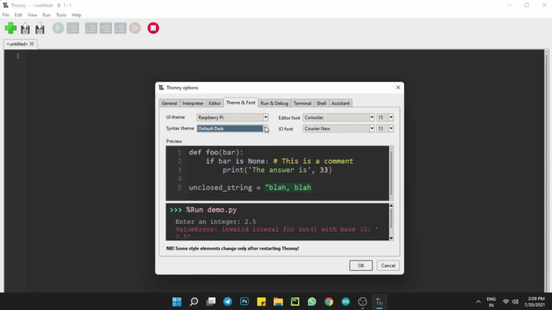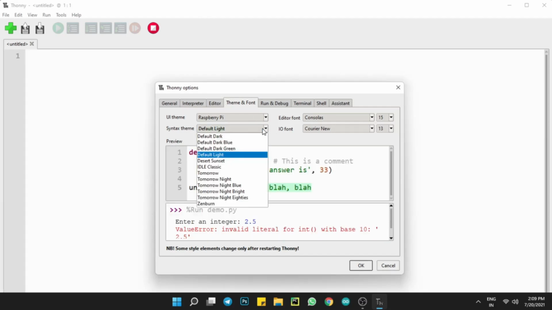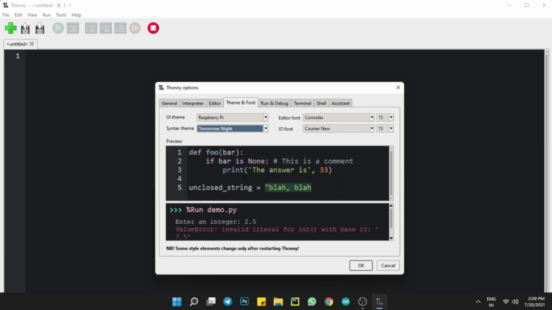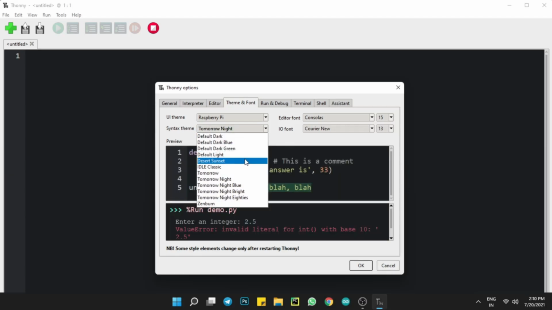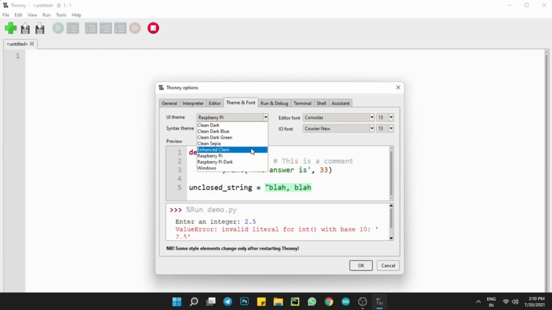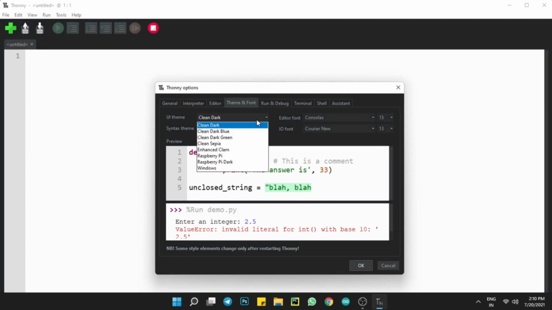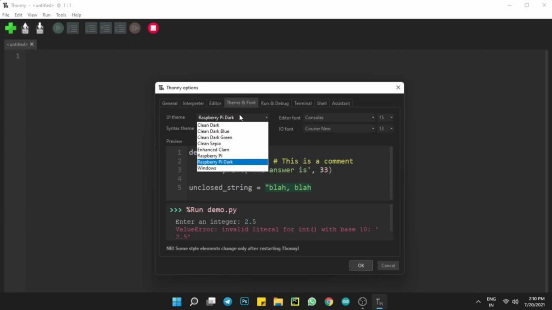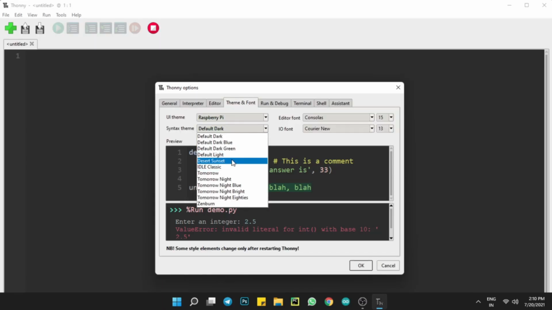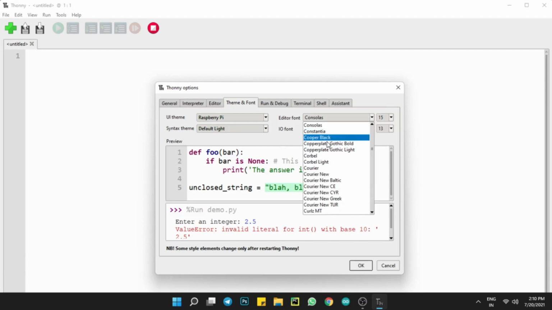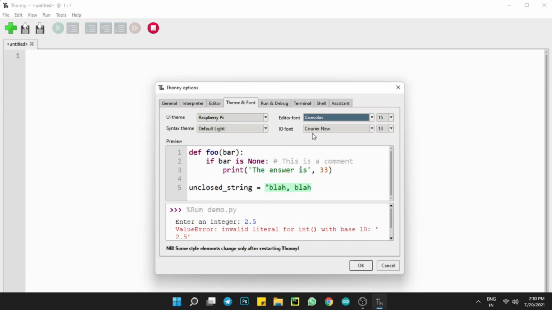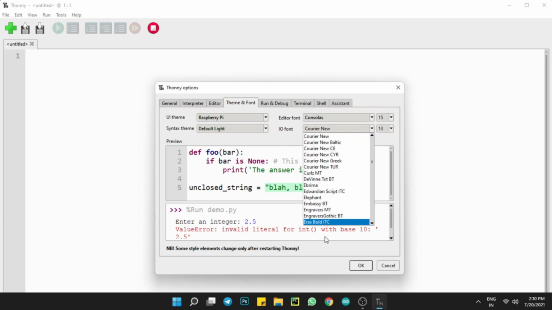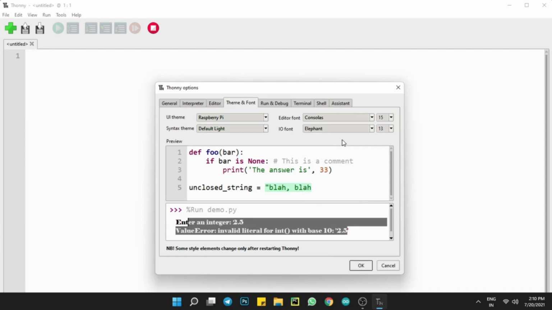See here, the UI theme is Raspberry Pi, which is for Raspberry Pi boards, where you use the Raspberry Pi OS. So according to that, here you can choose your theme from the Raspberry Pi OS. You can choose light and dark themes, and Windows light and dark themes, based on your needs. Also you can edit your font styles, which is the editor font or IO font, based on your needs. In the run and debug mode, we are not going to change any of these options, let it be.